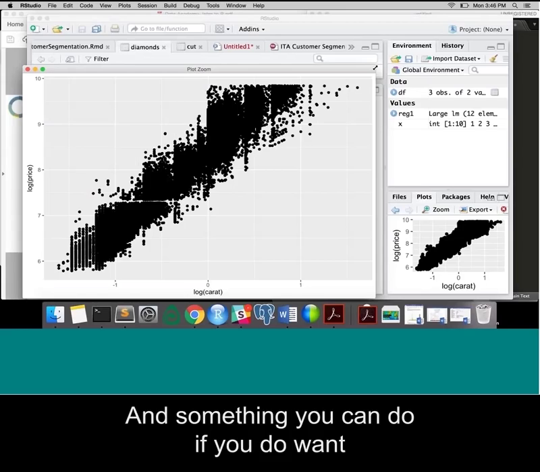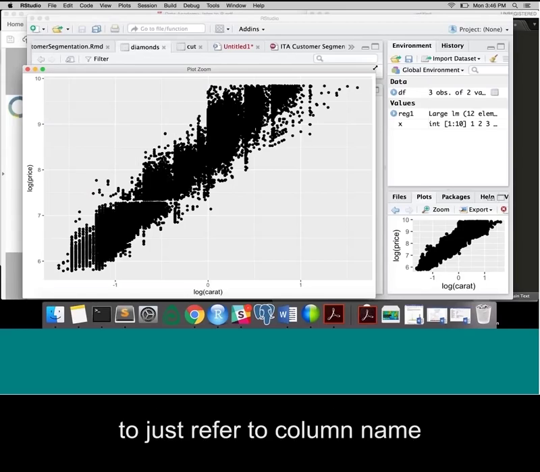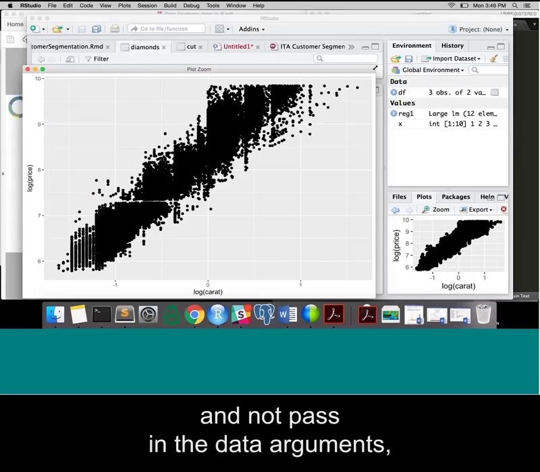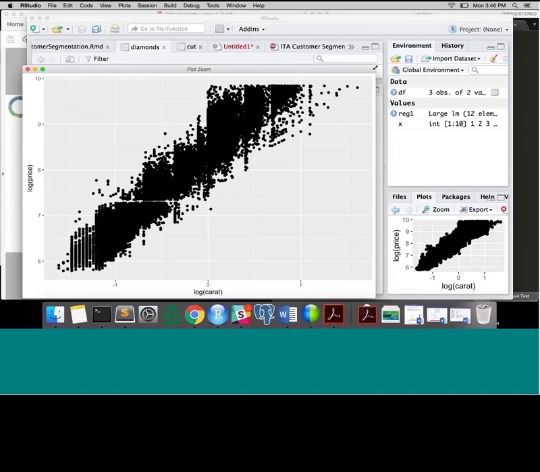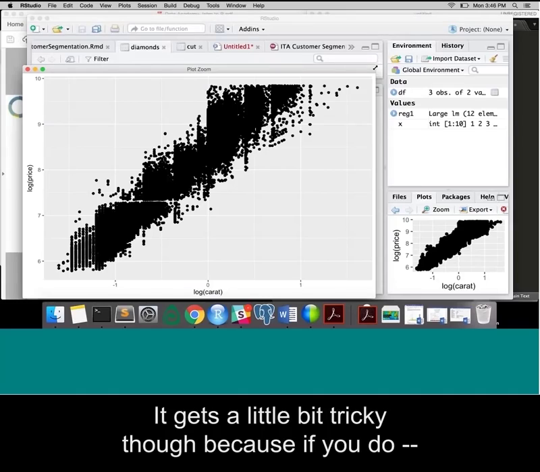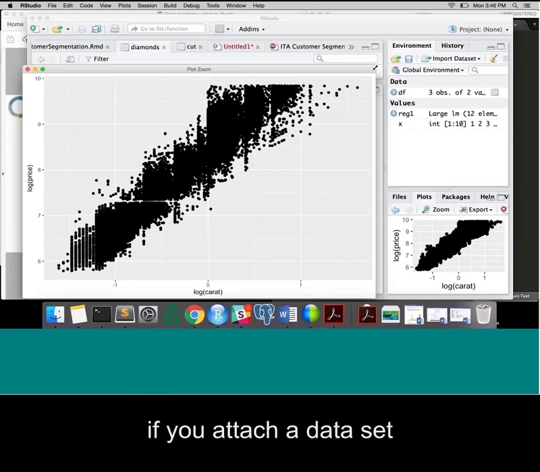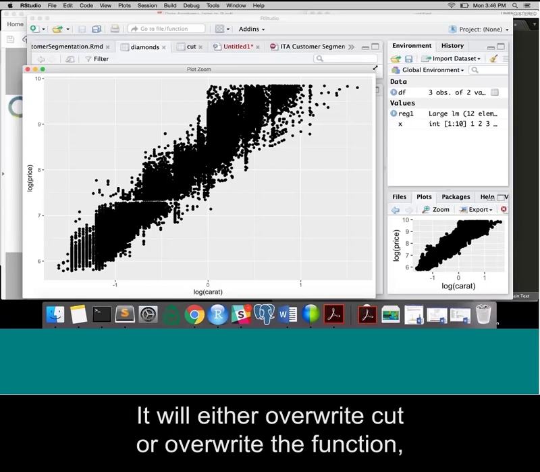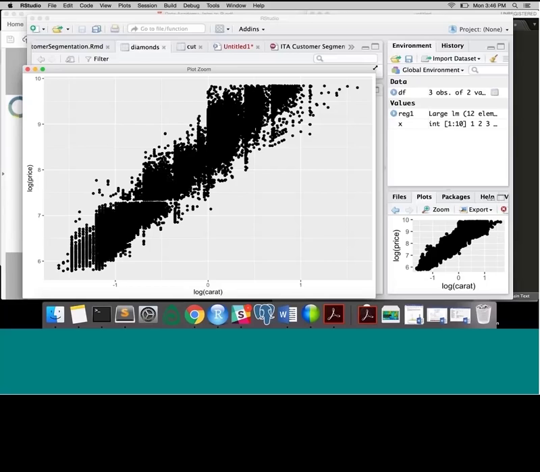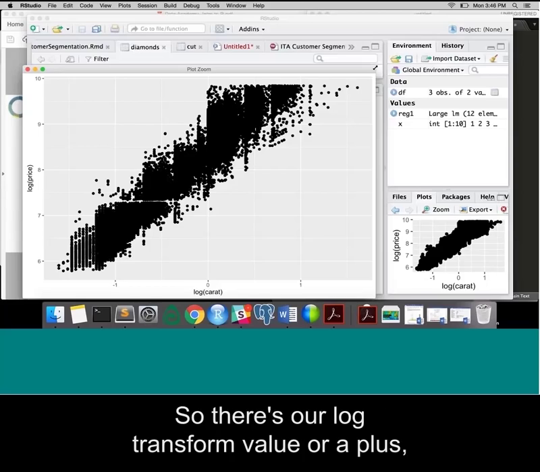And something you can do if you just want to refer to column names and not pass in the data argument, because a specific function doesn't let you, is attach a data set. It gets a little tricky though, because if you attach a data set and you have a column name like cut, it's not going to accept that. It'll either overwrite cut or overwrite the function. So there's our log transformed plot.